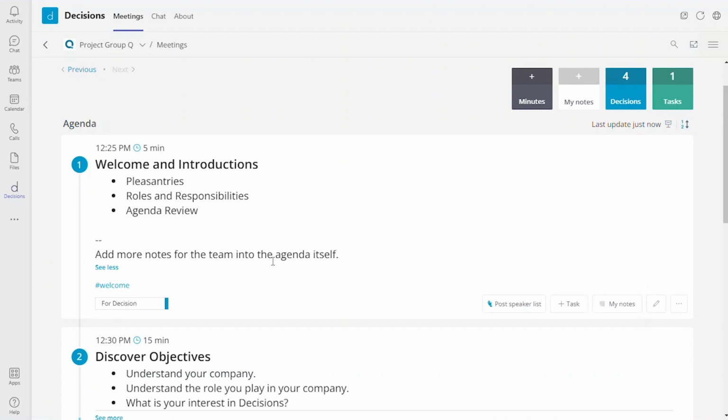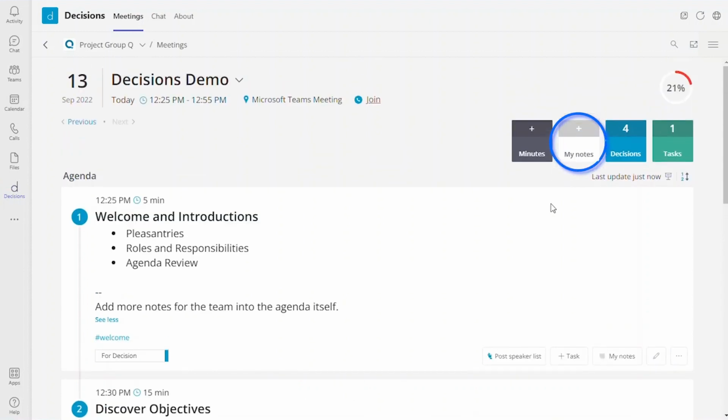The other type of notes that you have are private notes. So for anybody that is attending the meeting that's within the team, in this case, Project Group Q, they can actually click on My Notes. And when we do that, it will open up a private OneNote notebook for anybody that clicks on it. So if you have 10 people attending the meeting, all 10 people can click My Notes. It will actually open up private OneNote notebooks specific to whoever clicked on it.